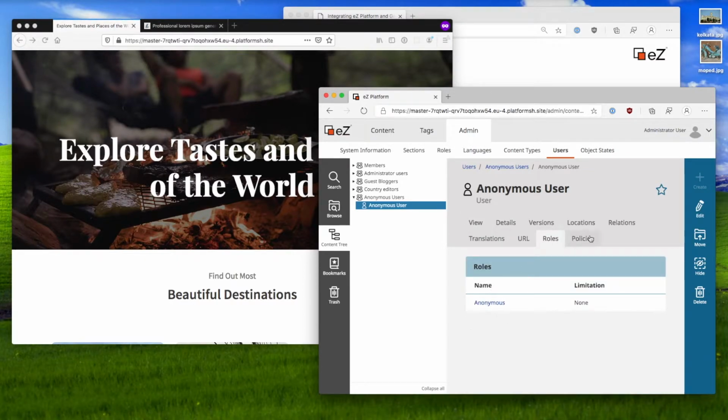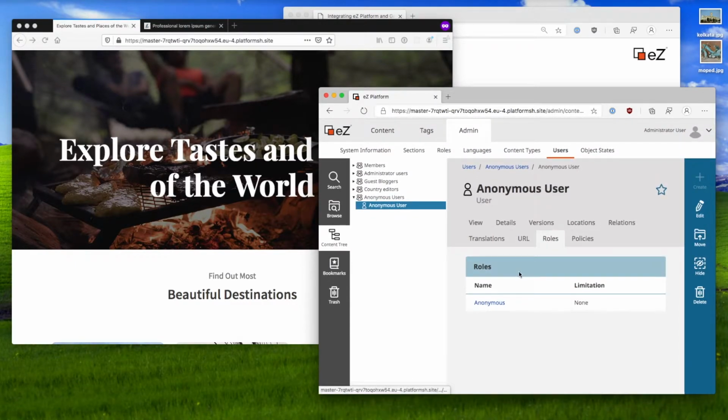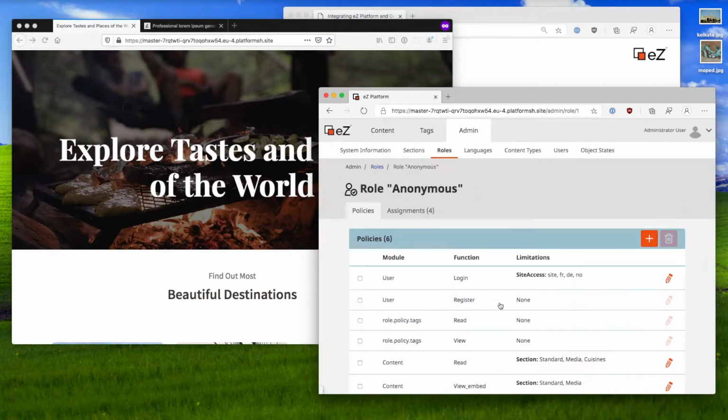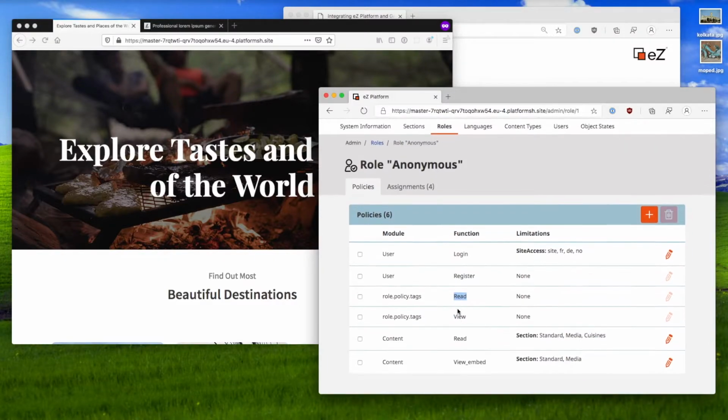We have a single role, and then this role has some policies. So if I head over to the anonymous role, here we can see a list of different policies. We have a couple of user policies. First one is for being able to access the different sites, and the other one is being able to register an account. The next two are for the tag management tool, so you can read and view tags.